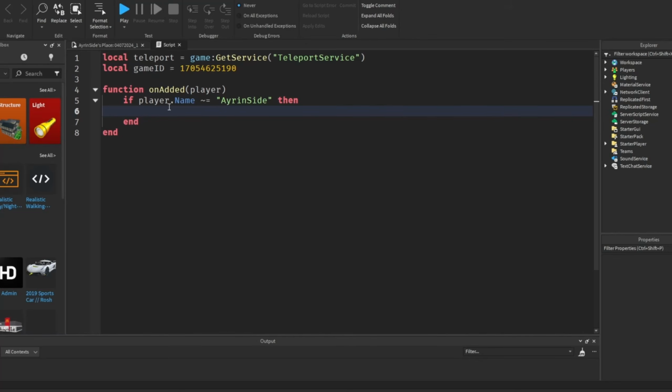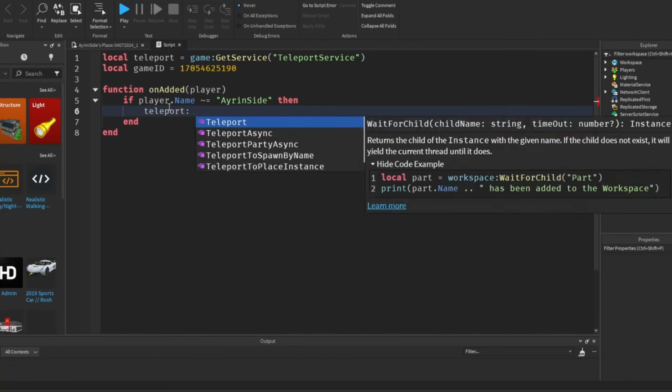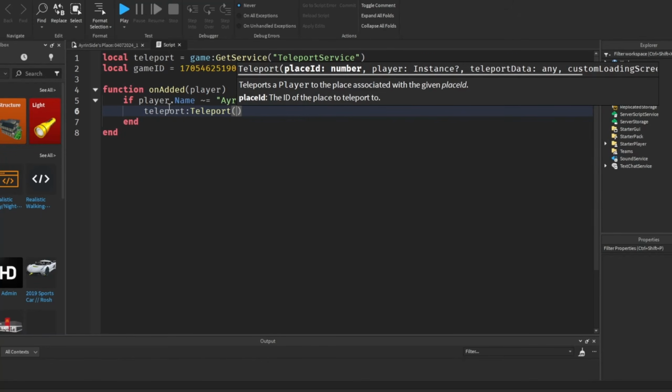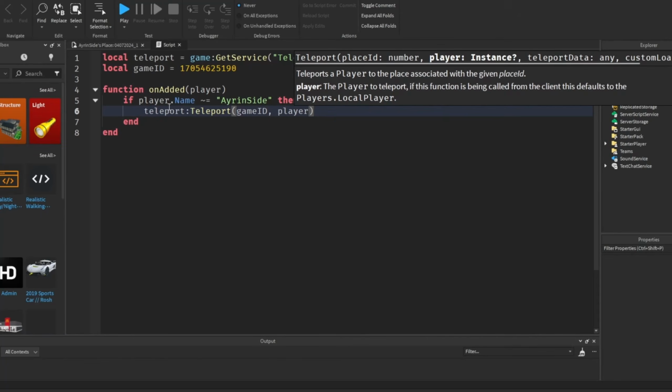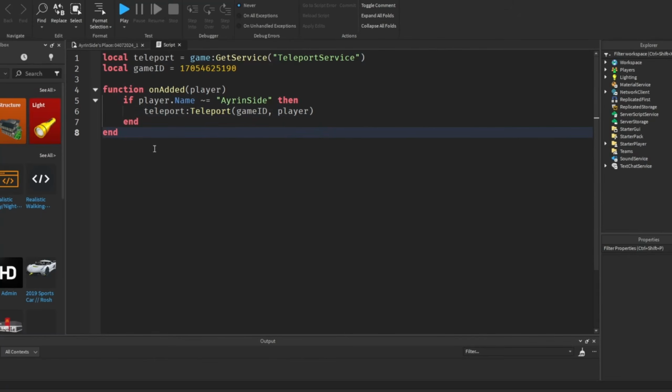So in here we'll just do teleport game ID, player. Simple as that. That's all we're doing for a minute here. So what we're doing right here is we're creating a function, and inside this function we're making an if statement to make sure that the main account player does not get teleported. Then if the player's username is not equal to the main account username, then teleport the player.